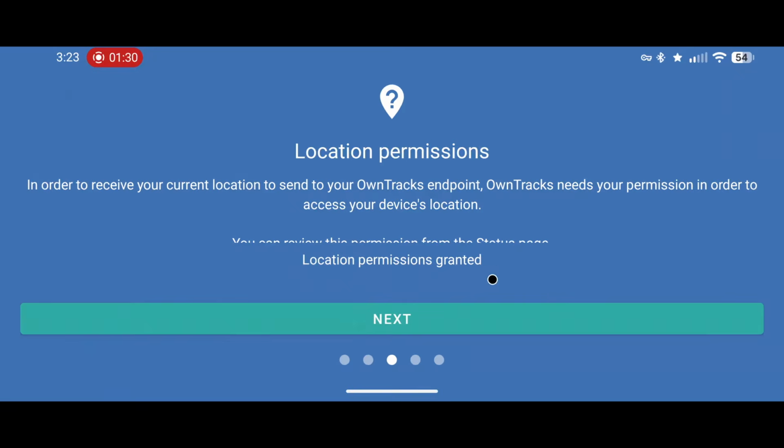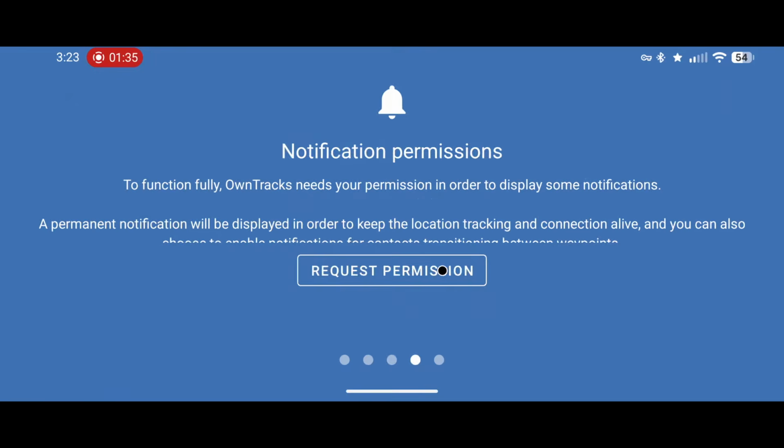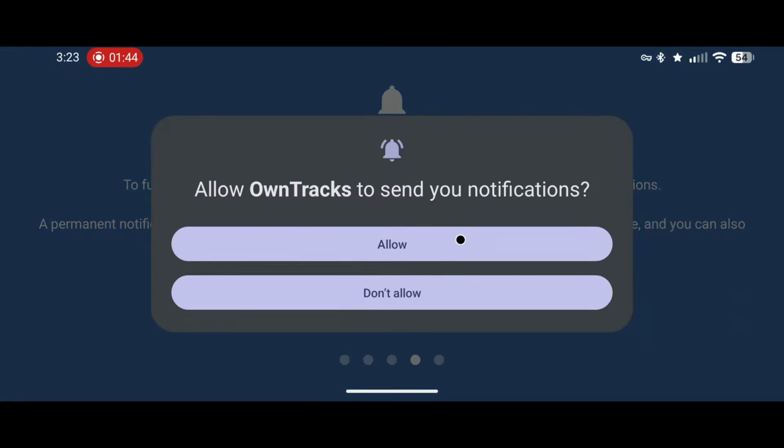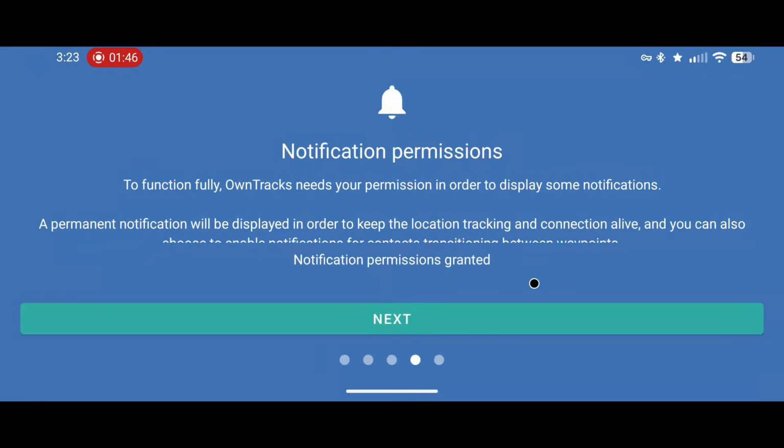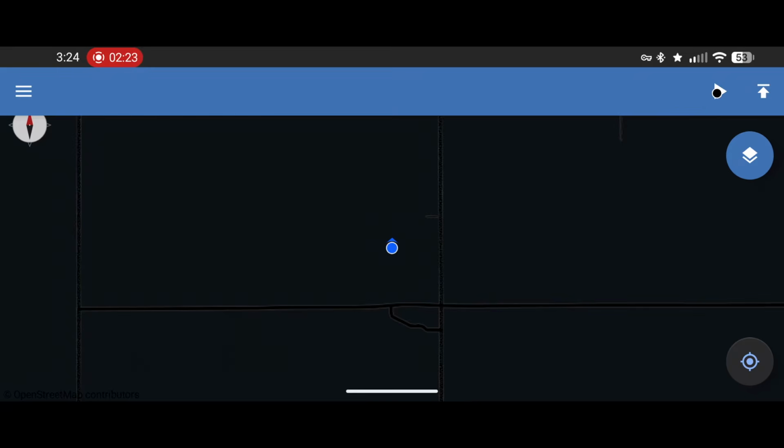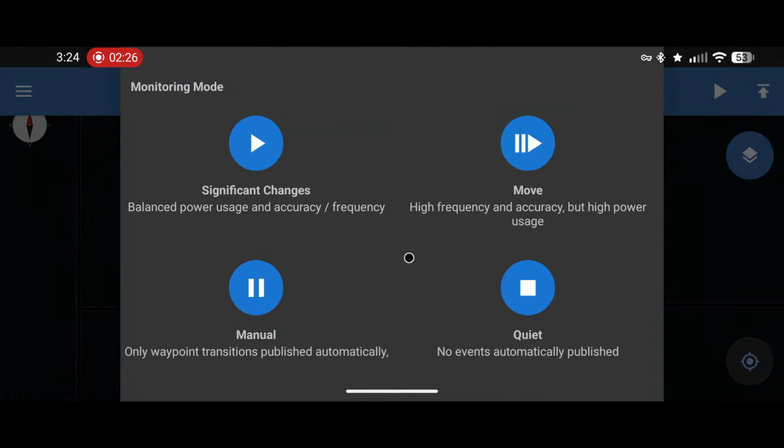Now it says location permission granted, and now it also needs notification permission. Just allow the notification permission, but then we can also hide the notification from the notification center. After that, we can click on done. At the top right, we should see a triangle which looks like a play button. I'm just going to expand this menu, and we'll see 4 options for monitoring modes. We're on the significant changes option right now. I recommend setting the move option. It sends location like every minute or so.